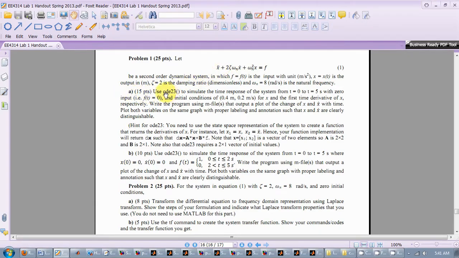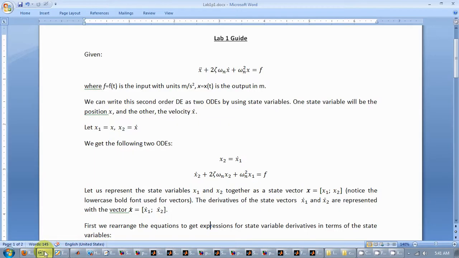For part A, you're supposed to use ODE45 to simulate this system and produce x from time 0 through 5 with input equal to 0 and these initial conditions for x. So to do this, you need to convert this second order differential equation into a set of two first order differential equations by making use of state variables. So we can define one state variable to be the position x.